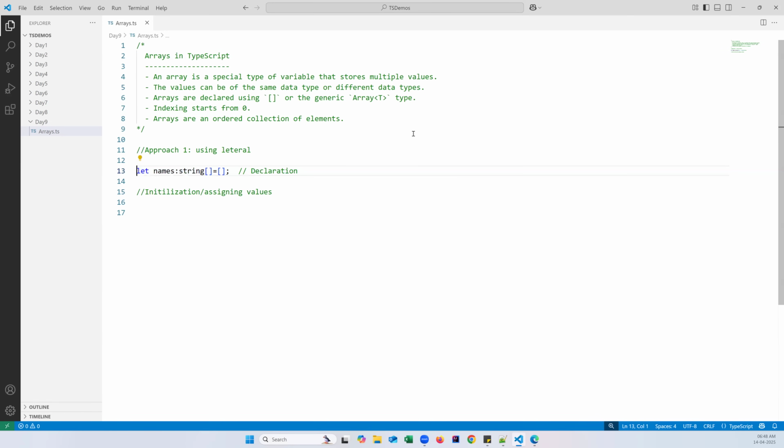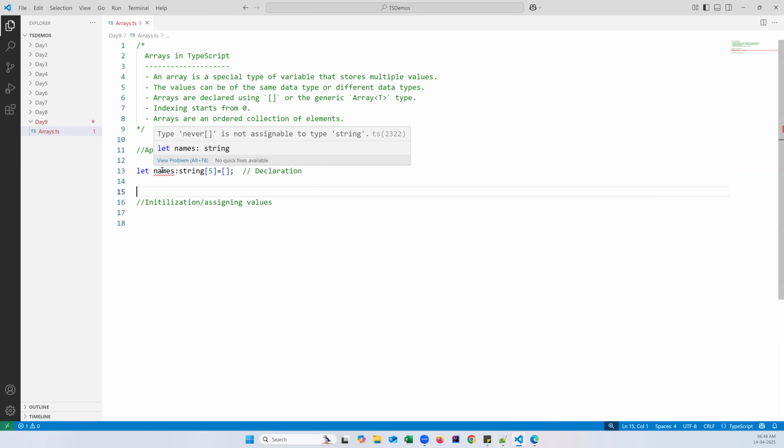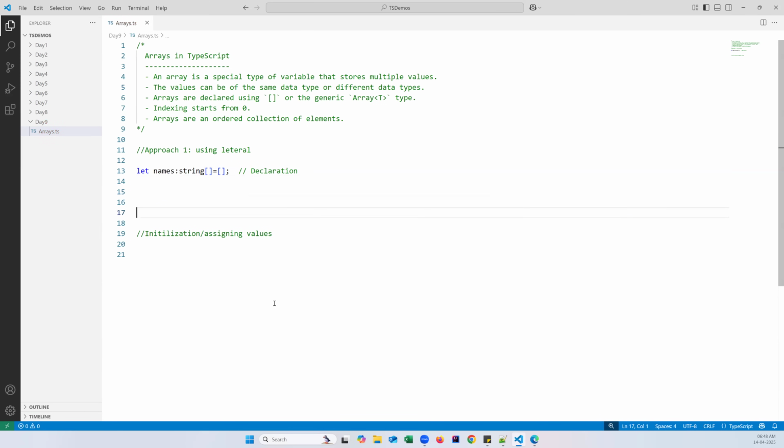For example, let's say I try to put some size here, let's say 5. Now it starts giving an error. It says the type never is not assigned to type string. So this is not allowed. Size is not allowed.